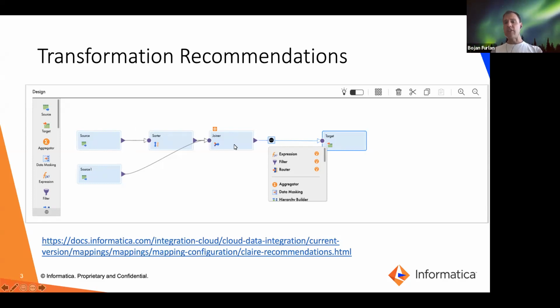So this is a brief introduction about data integration and ETL procedures. The project that we've been working on is basically we wanted to extend our product called Cloud Data Integration, which is a tool for building those ETL procedures.